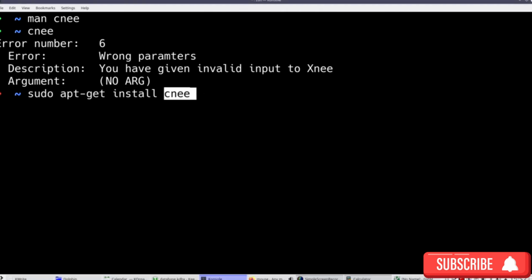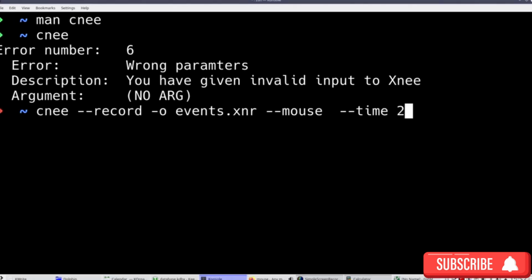So once Cnee is installed, you can record using this command. So let me zoom in a bit. So cnee, we want to record, so --record. We want to specify an output file using -o, that means save the recordings into the file. You can specify any file name here you want. In this case the file name is events.xnr. We want to record the mouse, and the last flag is not necessary. So this would just record the mouse.